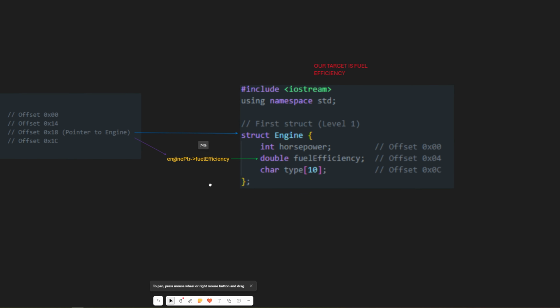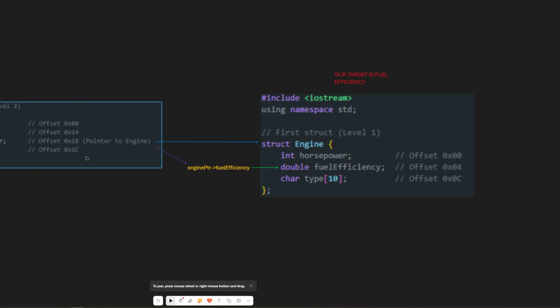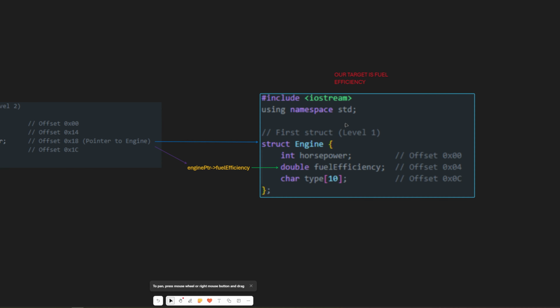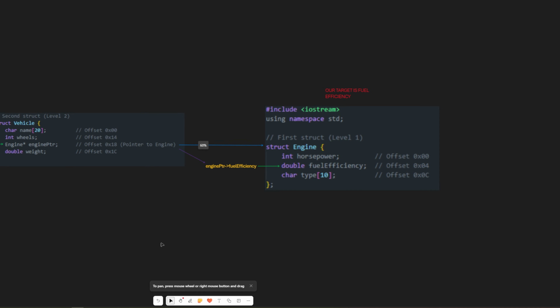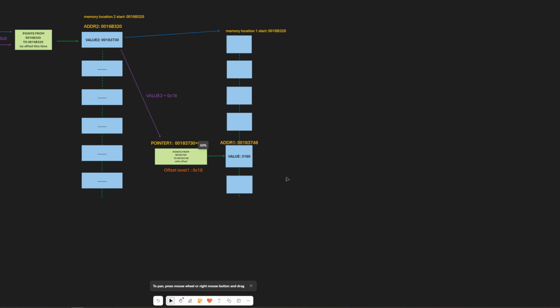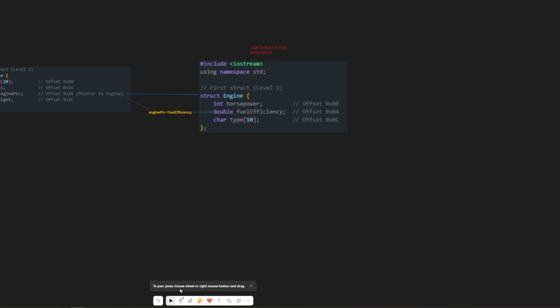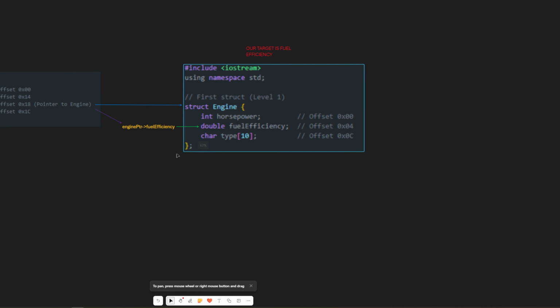So the idea is very simple. It's the same idea, but here is how a programmer, when programming a game, would lay it out in terms of C++. It's the same box. Let's assume this is the value you're looking for. And in this case, we're going to be looking for fuel efficiency.